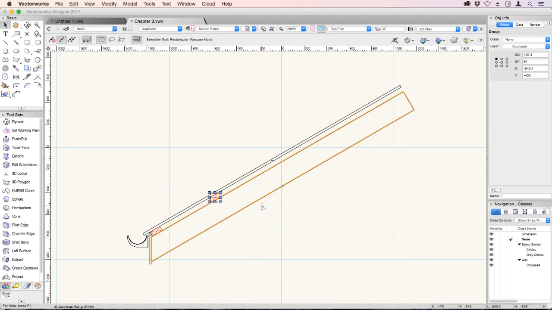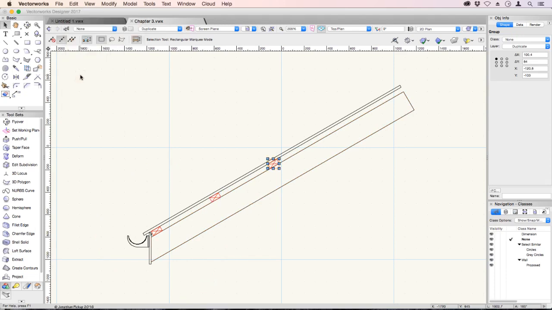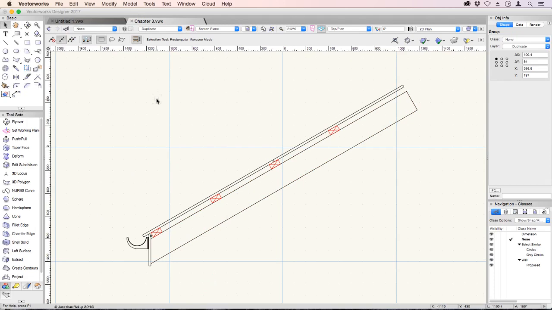So that sets a distance and an angle. Now when you go up to edit and say duplicate, it'll take a copy of the same object, the same angle and the same distance. And there's a keyboard shortcut for that as well, which makes it really quick.